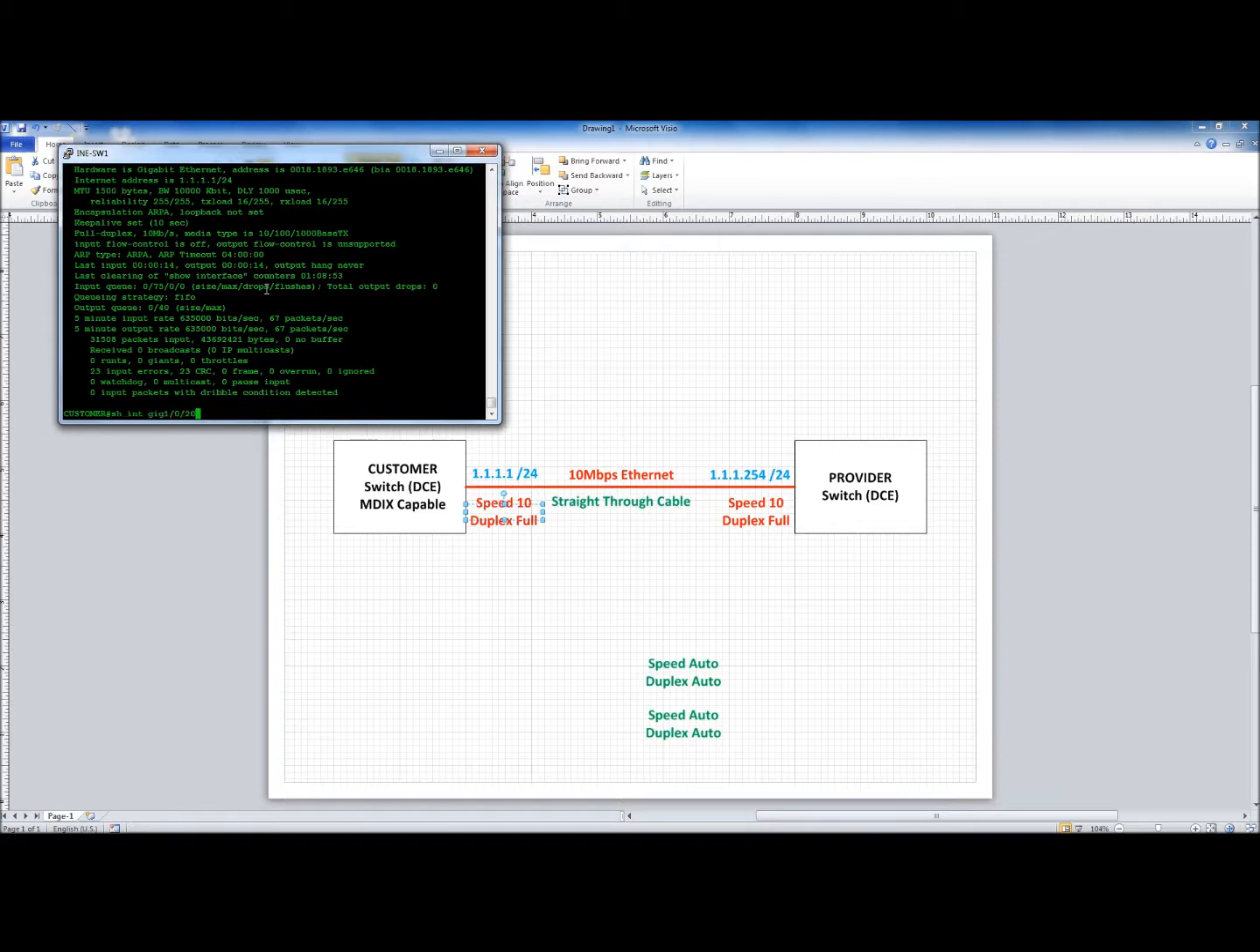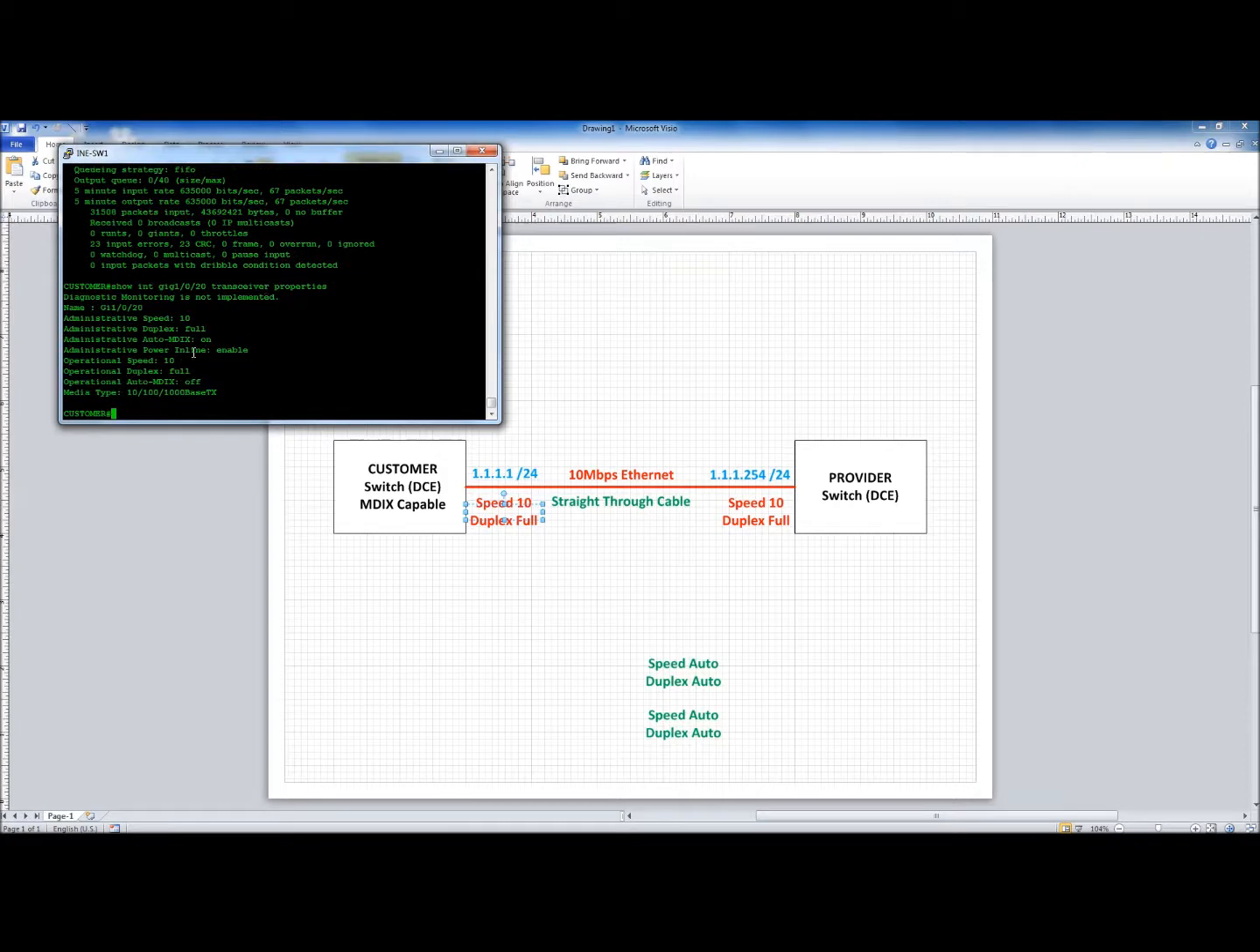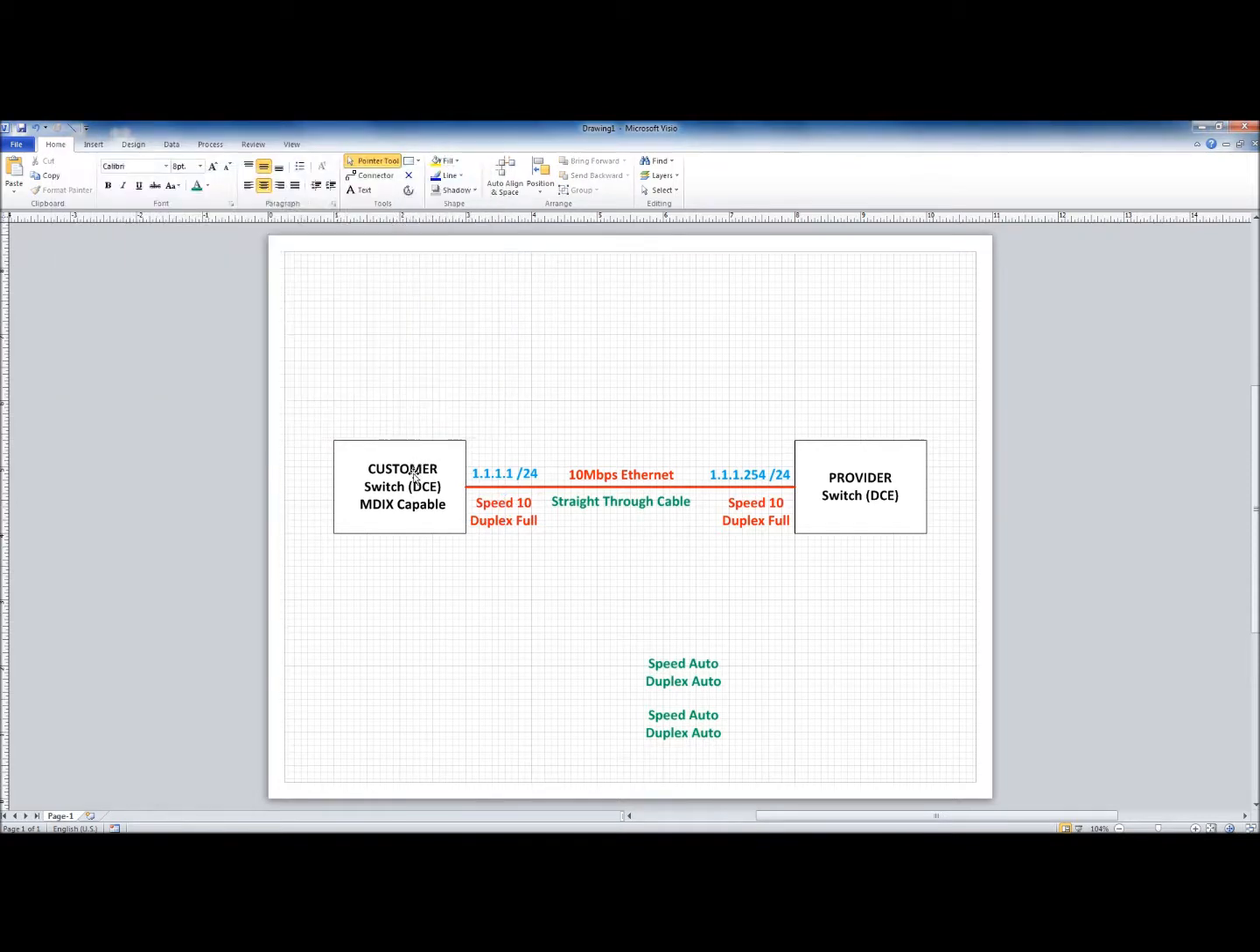So let's take a look at the transceiver properties of the interface. As soon as I hardcode the speed and duplex, my MDIX operational mode turned to off. So you see that if you're depending on MDIX using a straight-through cable, as soon as you hardcode the speed and duplex between these two DCE devices, between these two switches, your link is going to go down, because the MDIX is dependent on the autonegotiation.